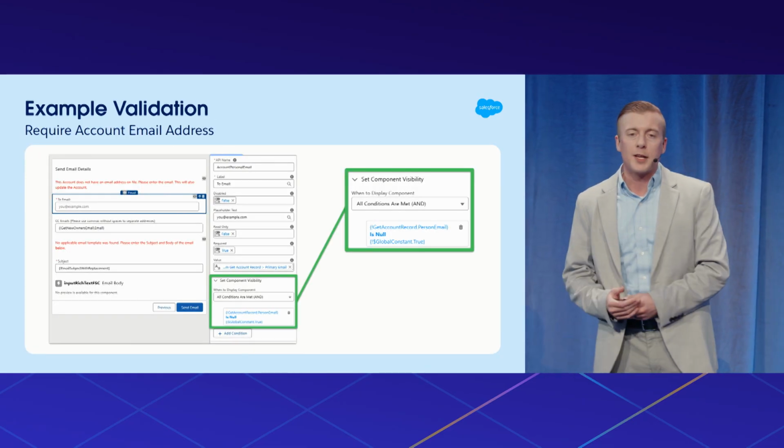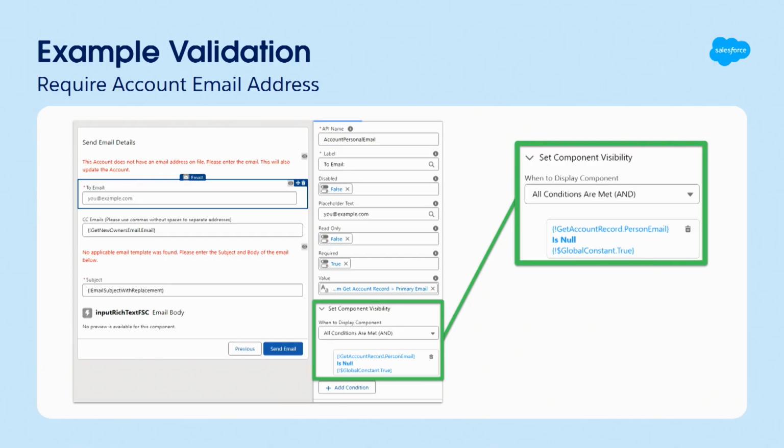The first one is conditional visibility. So we love our screen flows here at the 1916 company. This is a screen flow to send an email to a customer, and this screen here is the email composer. And we send this to a person account email address. Now, in order for this to work, we need an email address to be present.